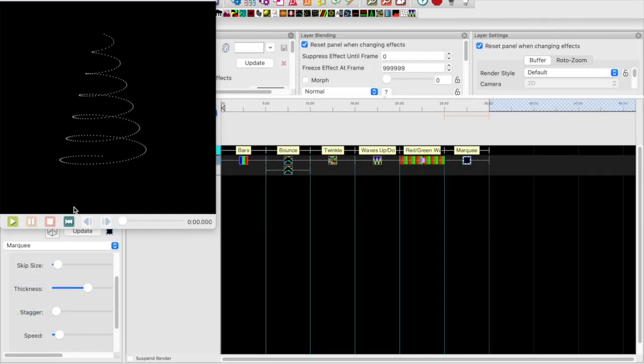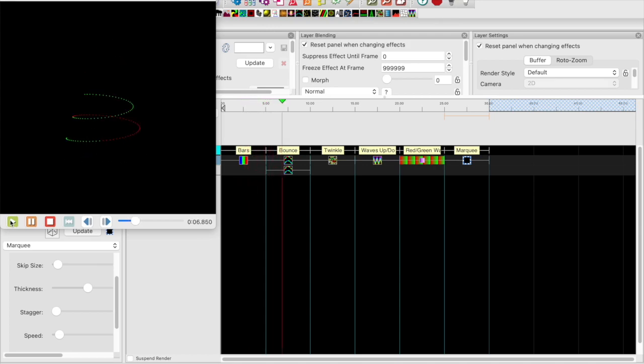Next, I created a simple 30-second animation sequence with 6 different effects as an example. The first effect is the bars effect. The next is a single strand effect to create a bounce. Then twinkle. Next is waves up and down. Then red and green wash, and my favorite, the marquee.